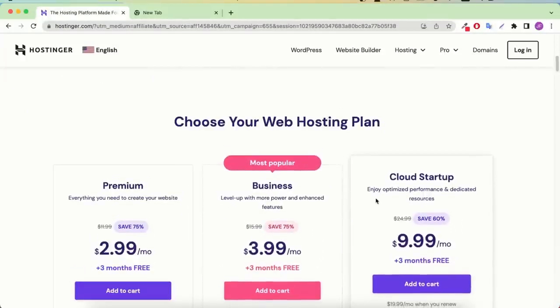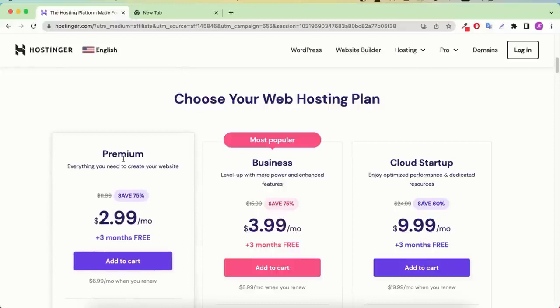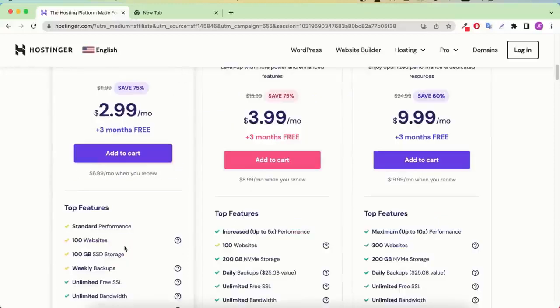Just don't panic, because you can create your website with any of these plans. As you're starting out, I recommend taking this Premium or Business plan. With all of these plans, you can create up to 100 websites. For example, today you're creating a portfolio website, tomorrow you want to create a business website, and the next week you want to create an e-commerce website. So you don't need to purchase hosting each time. You can create all the websites within the same web hosting plan.